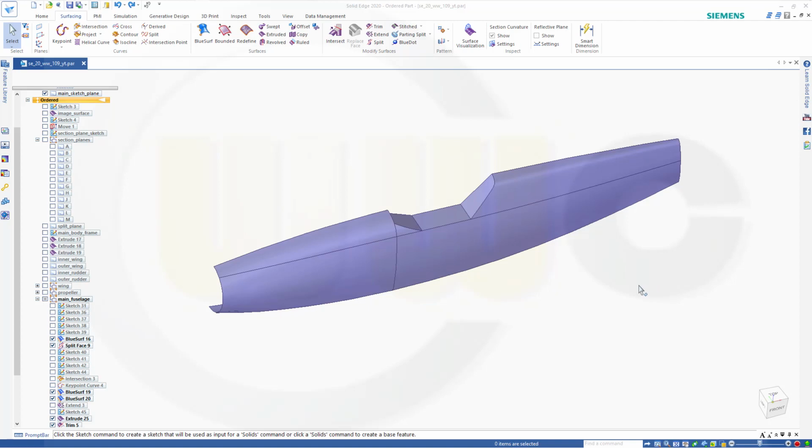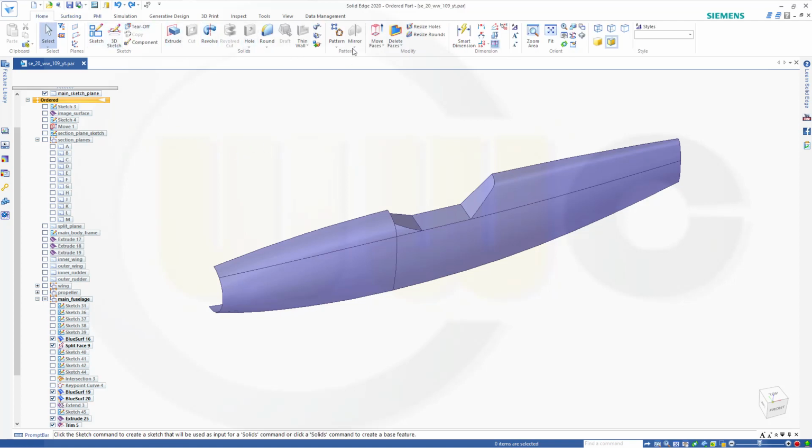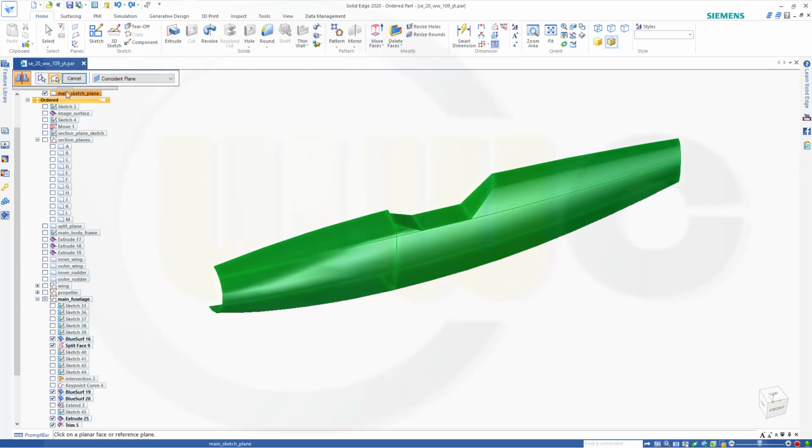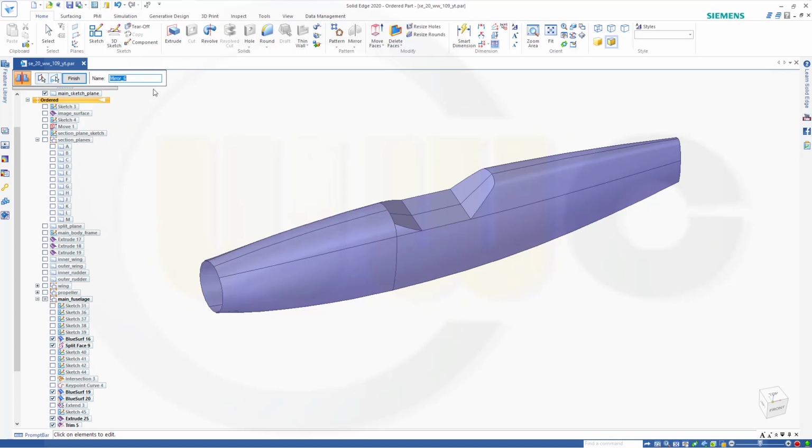Today I want to do the cockpit glazing. So I need a mirror of that surface. Go for home, go for mirror copy part, this one, and it should be mirrored with the main sketch plane.